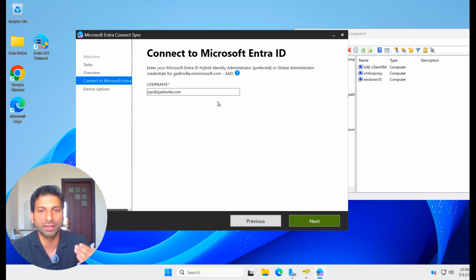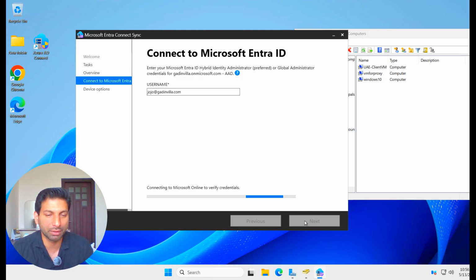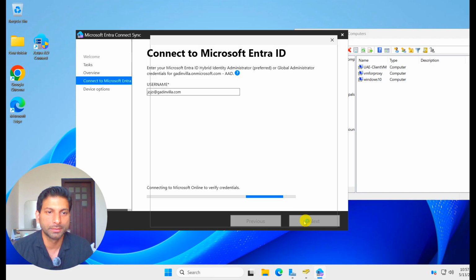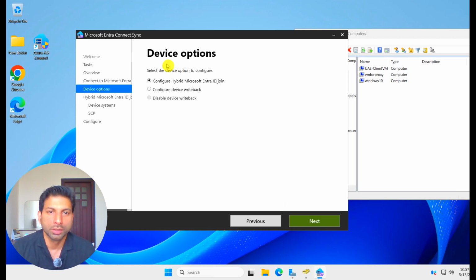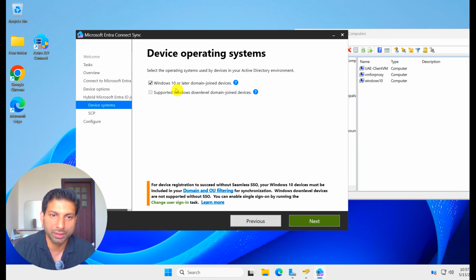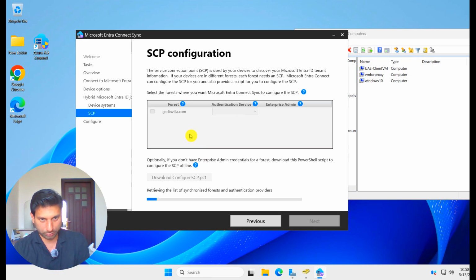Here you will have to provide the global administrator username and the password, and MFA to be provided. Device option, configure hybrid Entra ID join. Click on that, click next. Windows 10 or later domain joined devices will be registered there, will be joined there. Let me click on next.